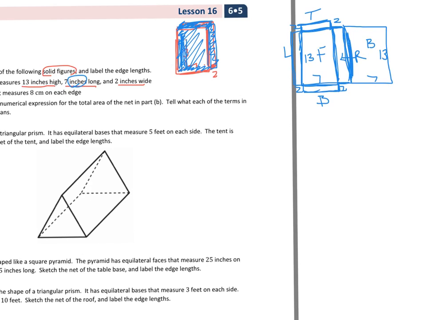So there's my three-dimensional shape that I drew. And that's one option to it. So if I folded on all of these dark blue lines and attached it, it's going to make this right here, which is my cereal box.